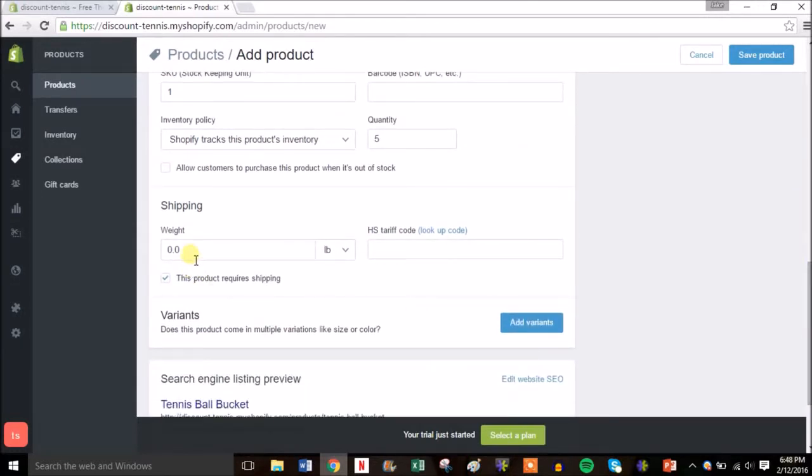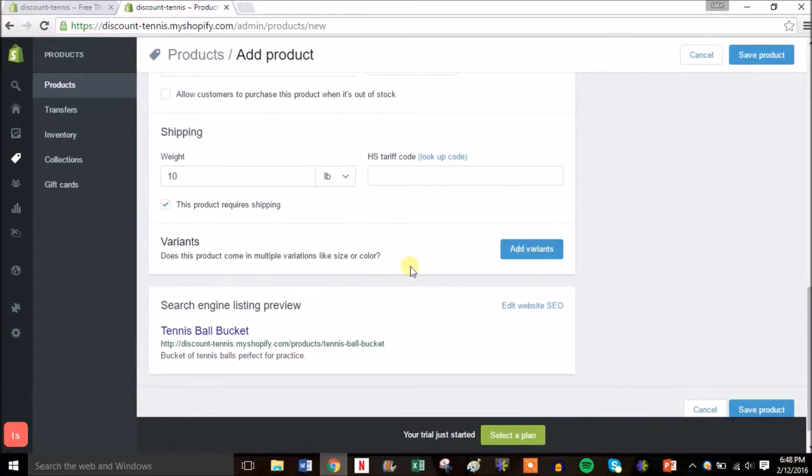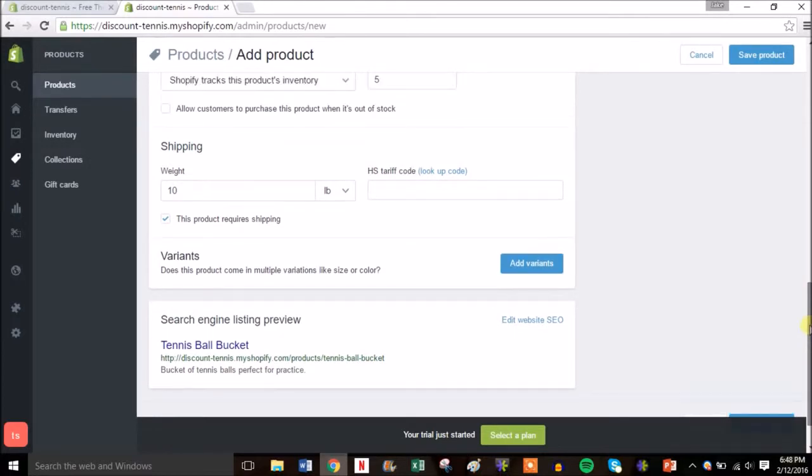So shipping, as you saw, we edited the shipping weights earlier, so this, I'm assuming it weighs over 5 pounds, so we'll say it weighs 10 pounds. So this would fall under the $20 shipping method we created earlier. And then you can add variants, but there is no variants of this product, but we will show you a product with variants next. And then this is your search engine listing preview, so this is how your site will show up. This product page will show up in Google, and you can edit the website SEO. We're not going to mess with that right now. That is a whole other lesson. That would take a while.